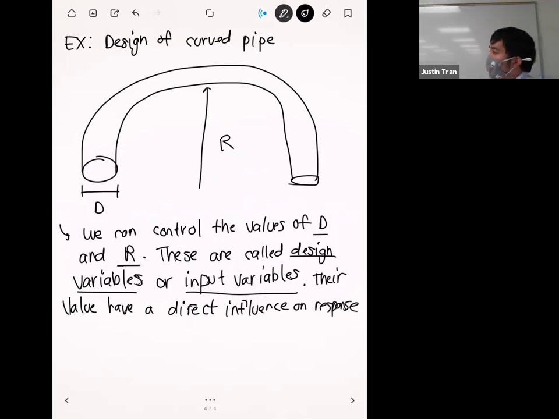All right, and so if you want to connect this example to the graph that we showed on the previous page, this D and this R, those would be the same things as the X variable from our function.